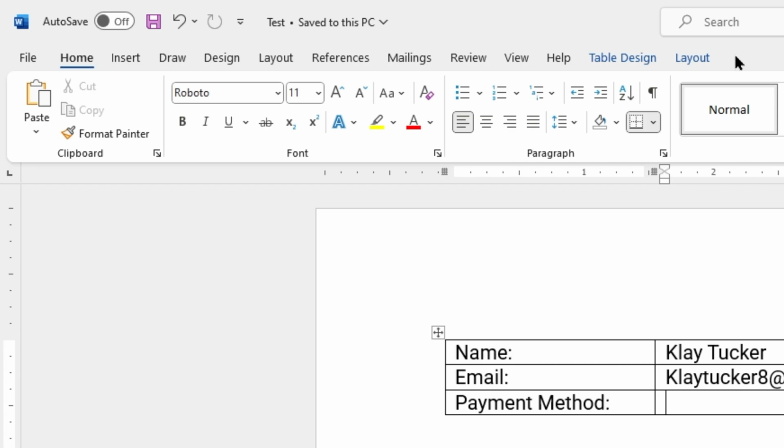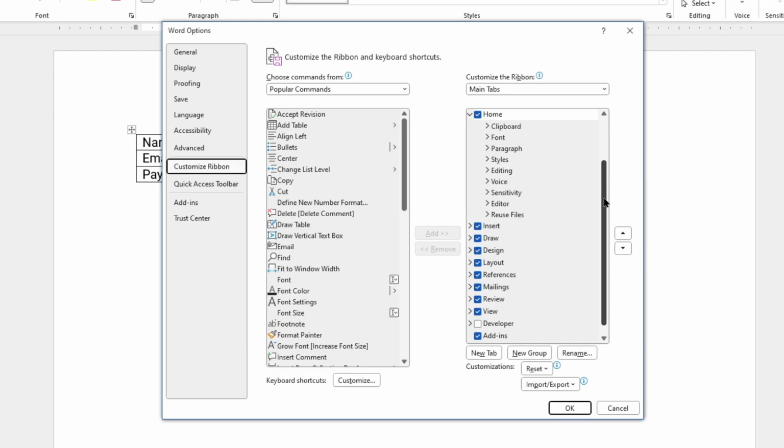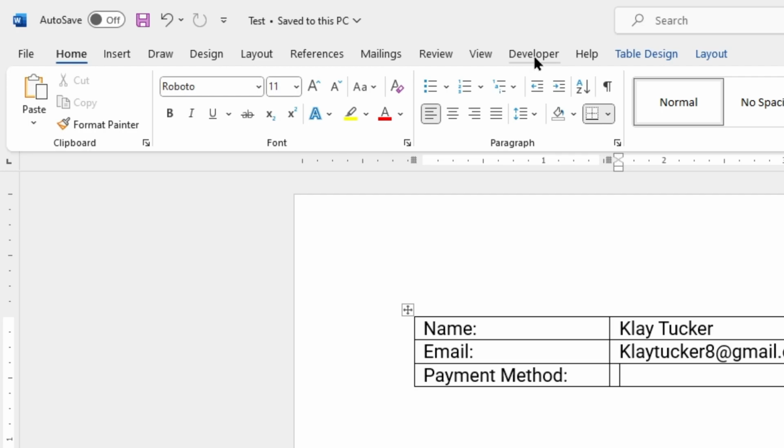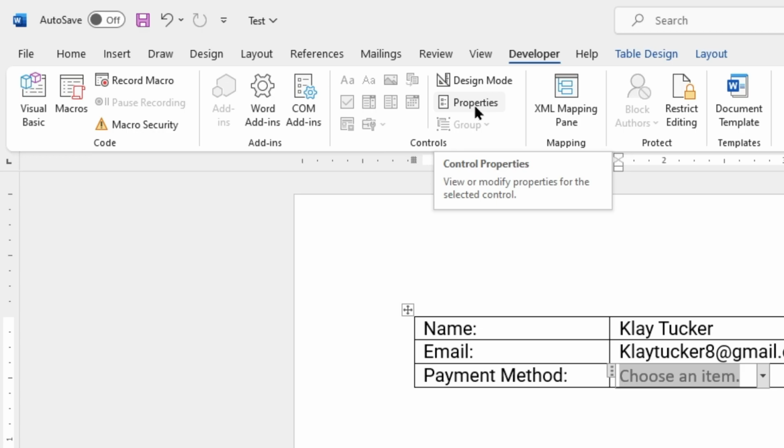Now, if you don't, all you have to do is right-click on any of these and then click Customize the ribbon. From here on this side, look for developer. Just mark that and hit OK. Once you're done, go to Developer, and then on the Controls section, you'd see here, this is the drop-down list Content Control. Click on it, and then go to Properties.